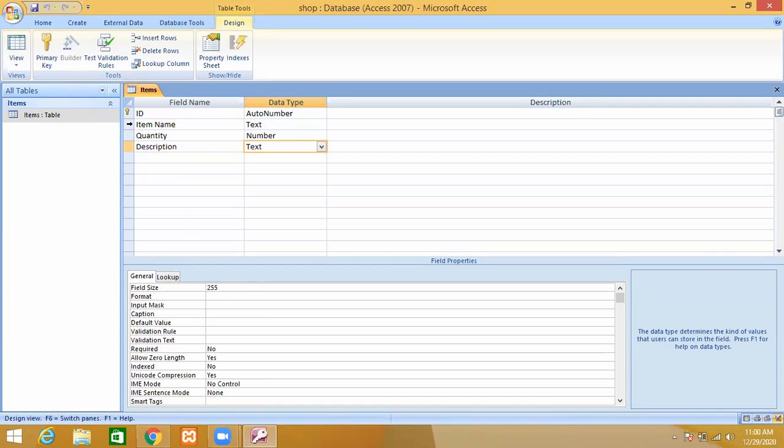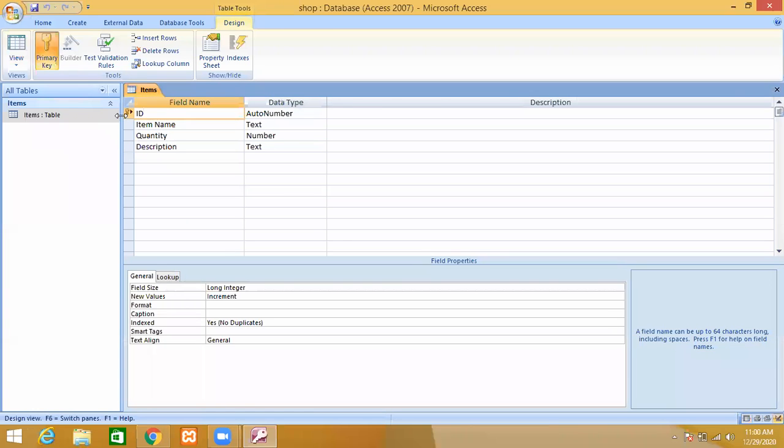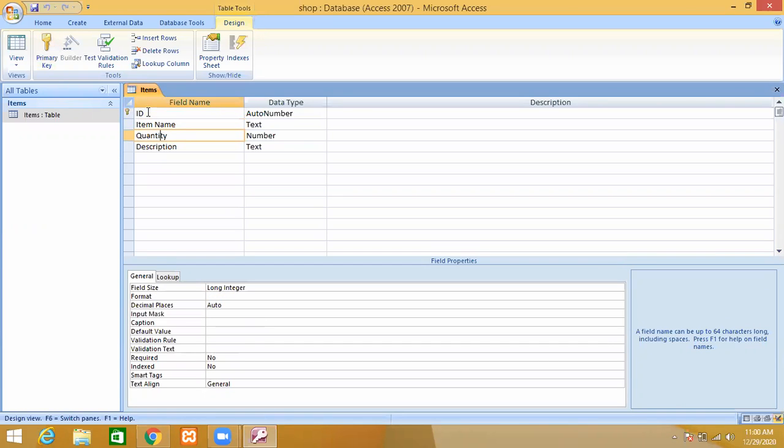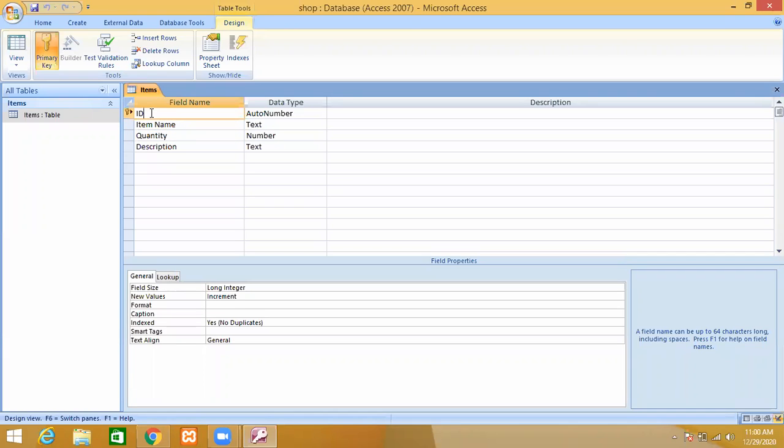One more thing, you see one key symbol is there in the ID field. You can see a key symbol. What does this key symbol mean? It is a primary key. It is a primary key field. Now what is a primary key field?